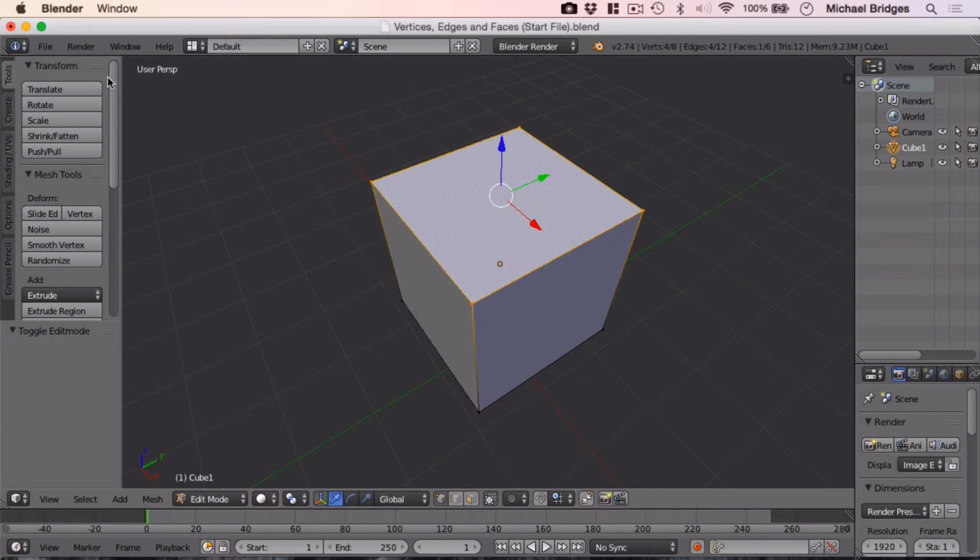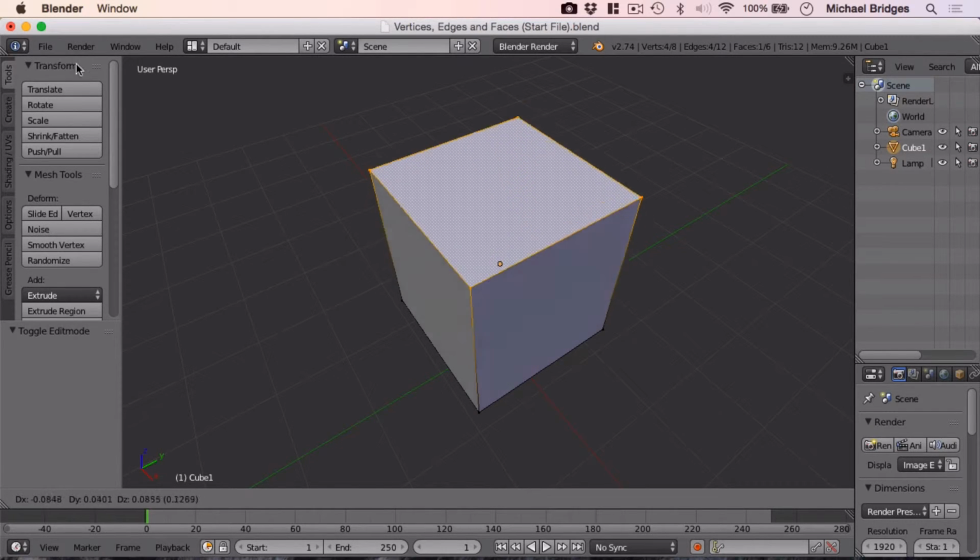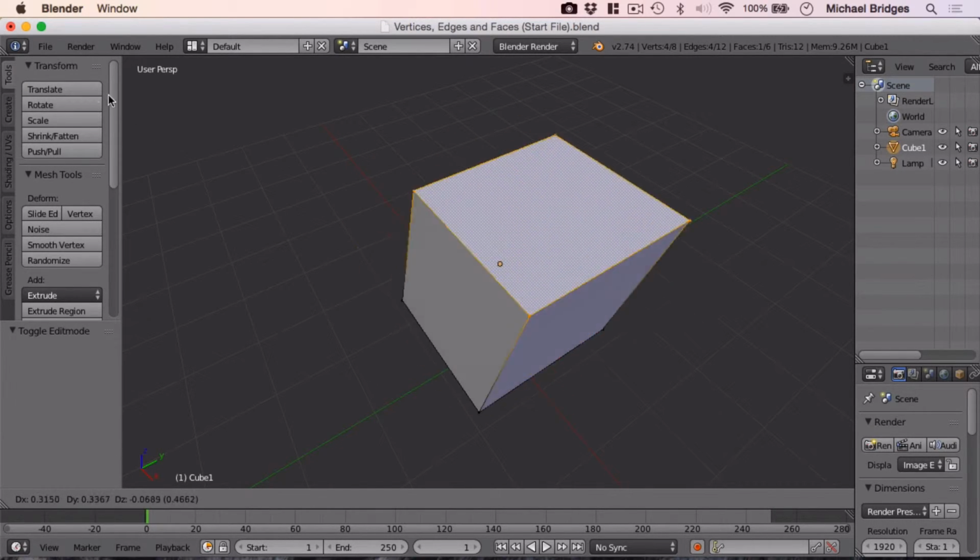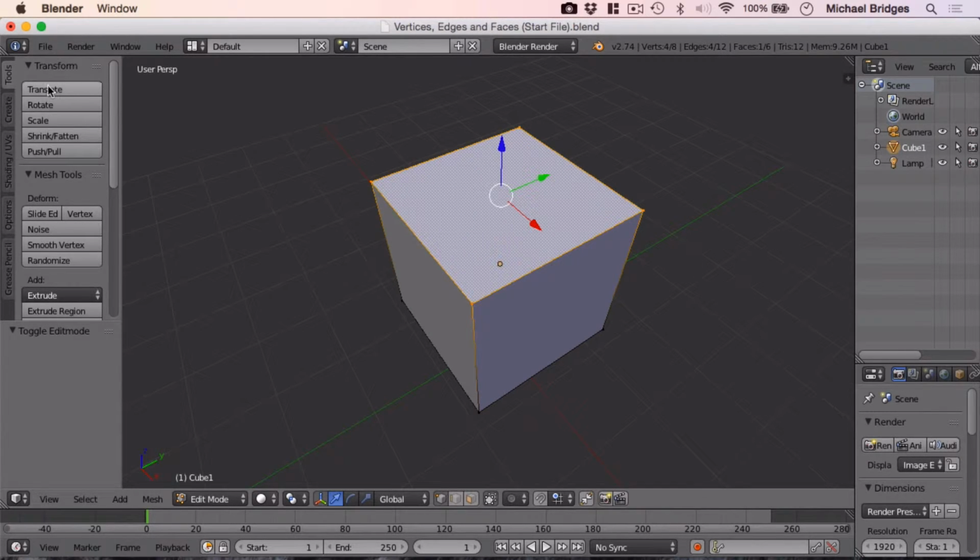Well, over here on the left hand side we have some options. Translate, and if we hover over it, you can see it's got the shortcut G. Rotate has the shortcut R. Scale has the shortcut S, etc. So if you ever want to know what a shortcut key is and it's not apparent straight away, if you hover over any of these buttons, if there is a shortcut, you can see what it is.